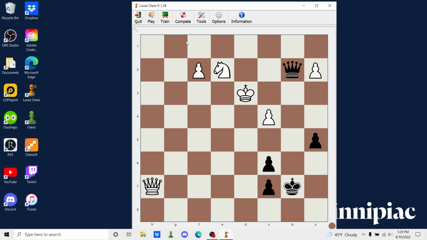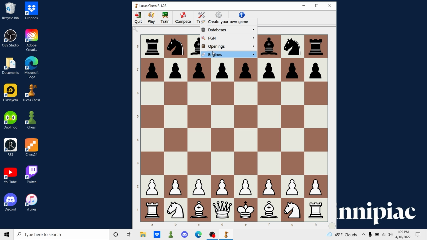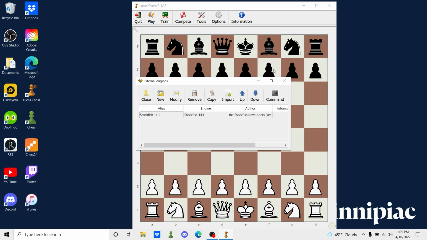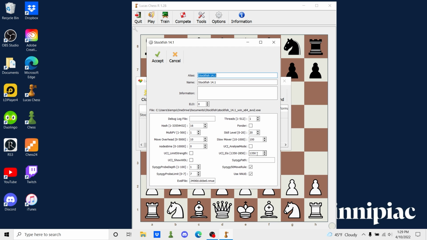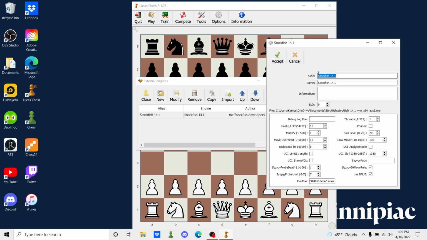Once you have yours open in Lucas Chess, head over to Tools, Engines, External Engines, and this is where you're going to want to add the Stockfish engine that you installed from stockfishchess.org. Let's go ahead and click on it. This is the almighty Stockfish engine application here. Go ahead and open it up, and you'll be greeted by these settings here.